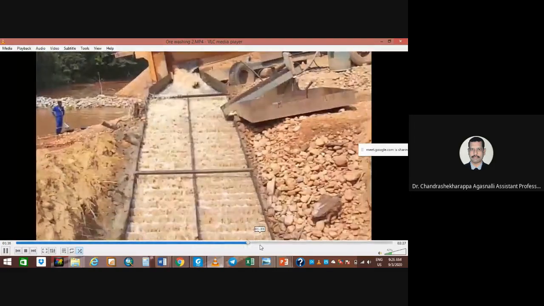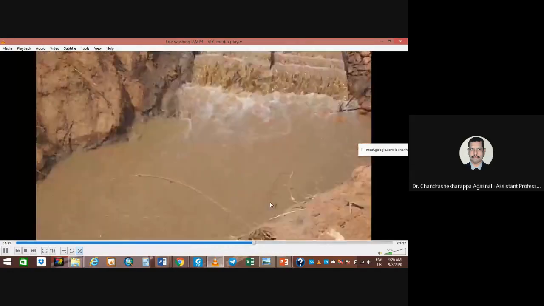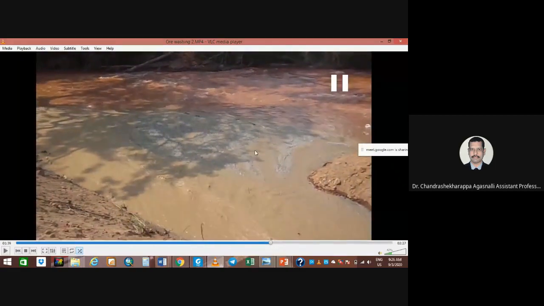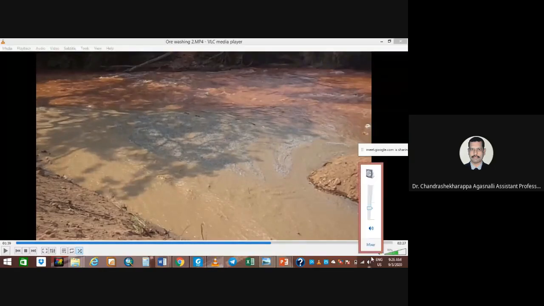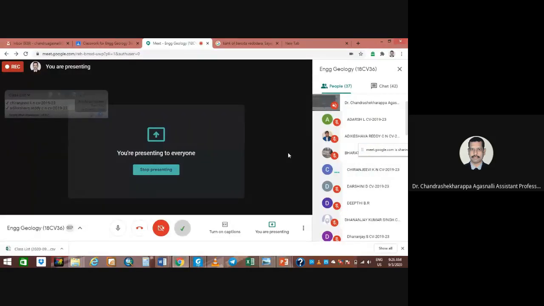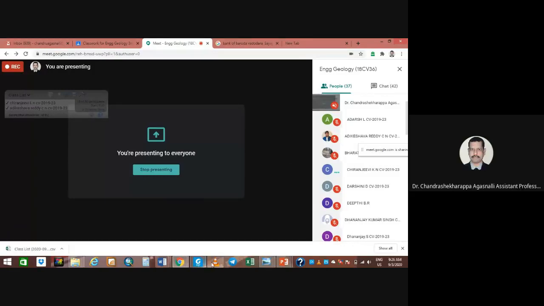And they're going to remove this, and down below that. Okay, I've seen the ore washing plant here. Can you hear my voice? Hello, Chiranjeevi? Yes, sir, you can hear the voice.